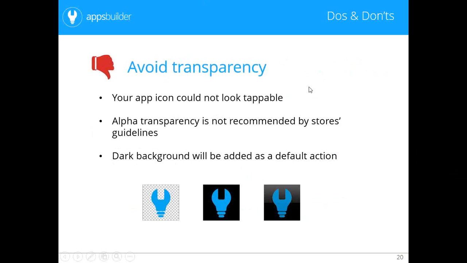All right, let's move on to our next don't. Avoid transparency. Once it has been downloaded, your app icon should be as visible as possible on users' home screens. If you create an application with a transparent background, it is very risky. It's a very bad idea because it will blend into your users' home screens and it will not look tappable. Instead, you want your application to jump out of the screen. You want your application to be able to scream, tap me, use me, open me.